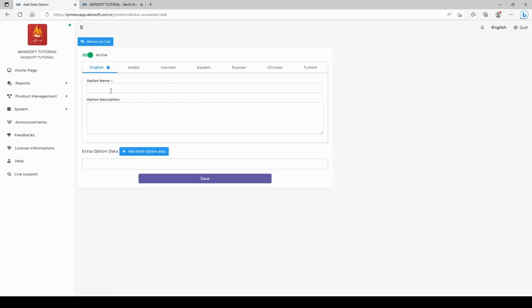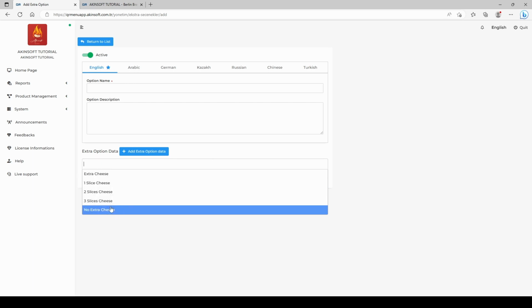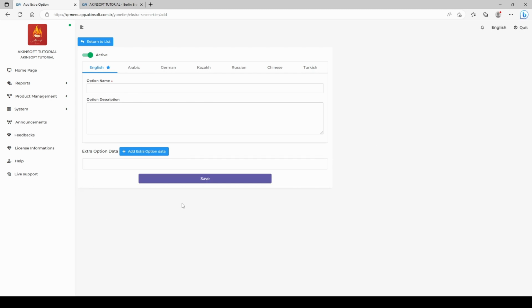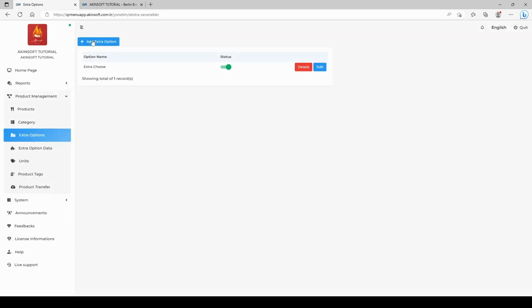Name your description and enter a description if you wish. You can connect the option data you created before to this extra definition. After making your changes, click the Save button to save. If you want to edit or delete the extra definitions you have created later, you can do it again with the Edit and Delete buttons on the screen, or you can disable any definition from the status column.